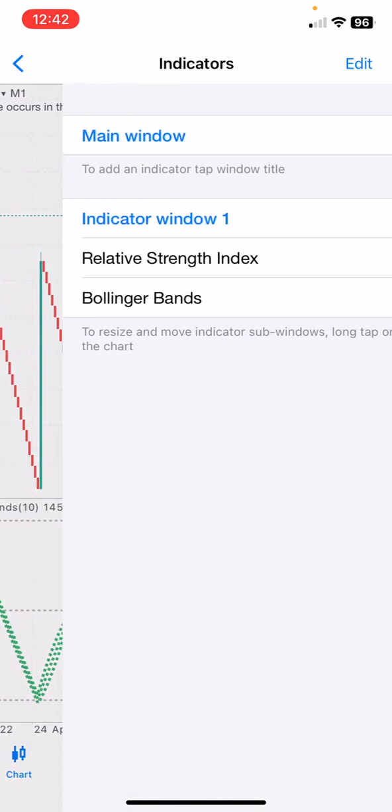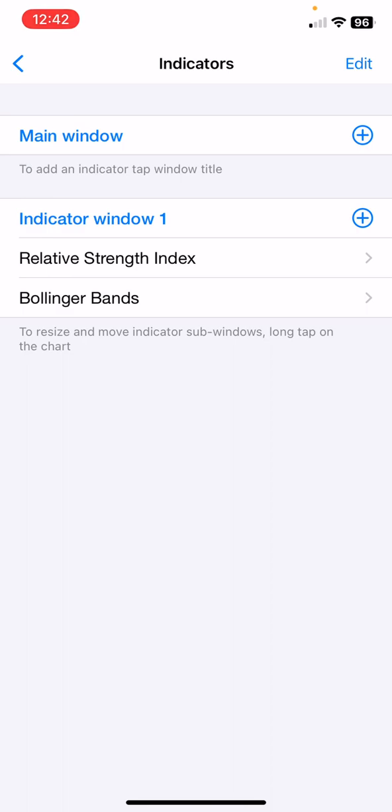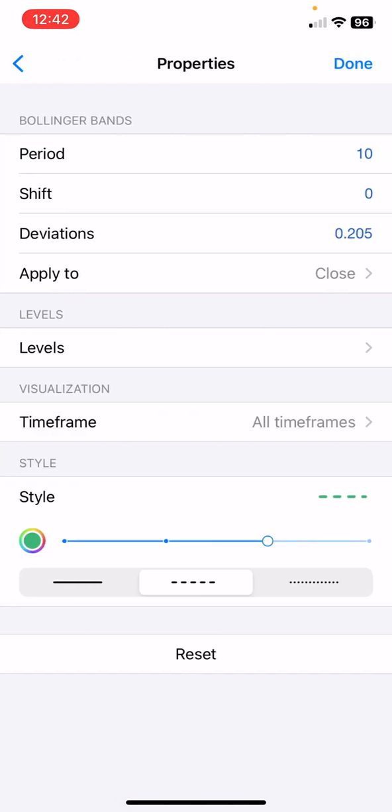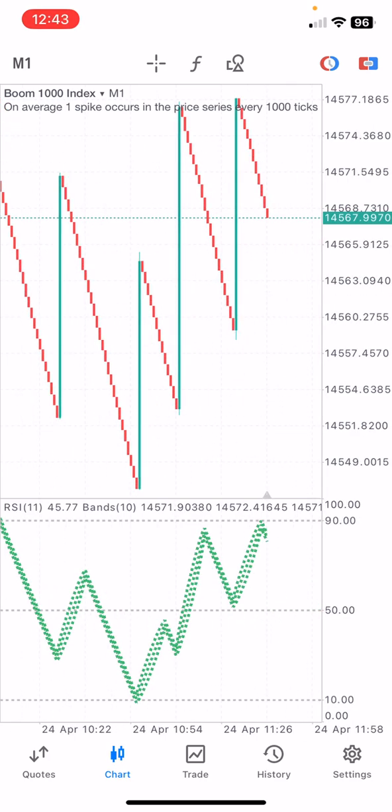Now moving on to the last indicator, not the least, which is the Bollinger Band. This is the Bollinger Band properties. Set everything up like this, then click on done once you set everything up. So this is how your chart is going to look.